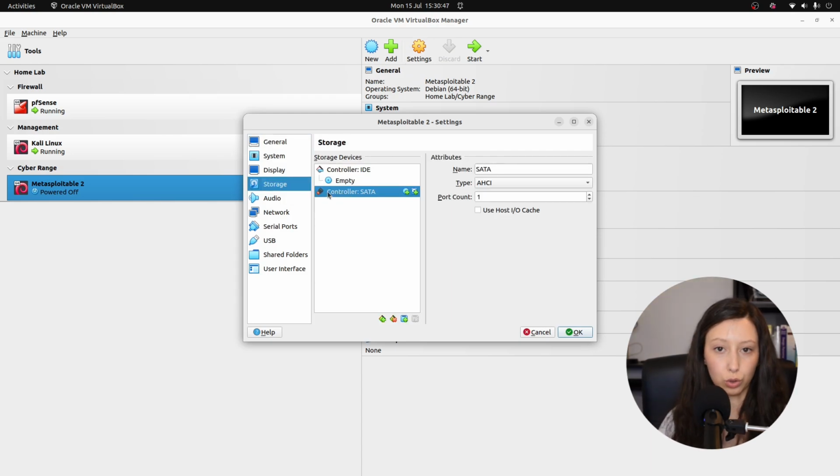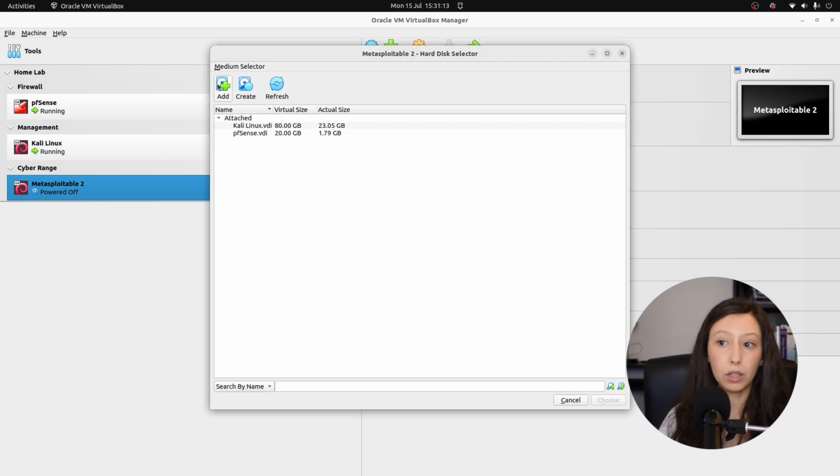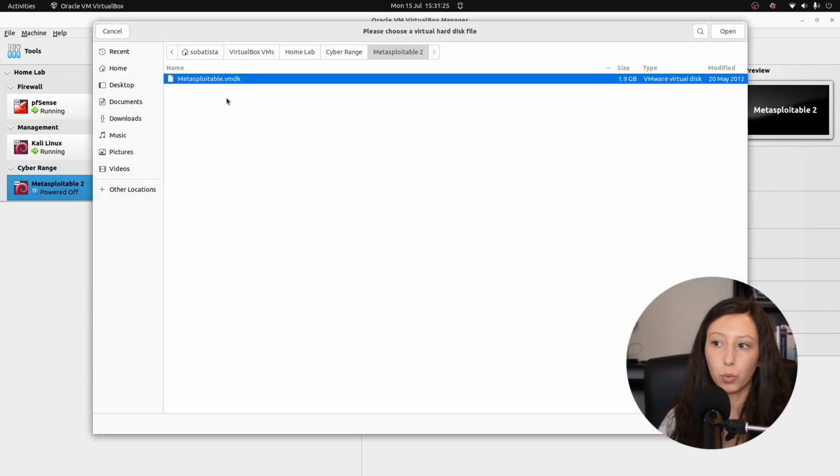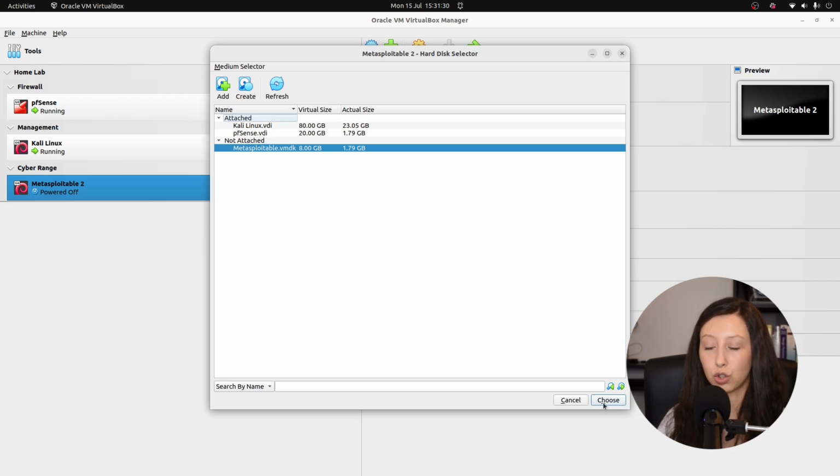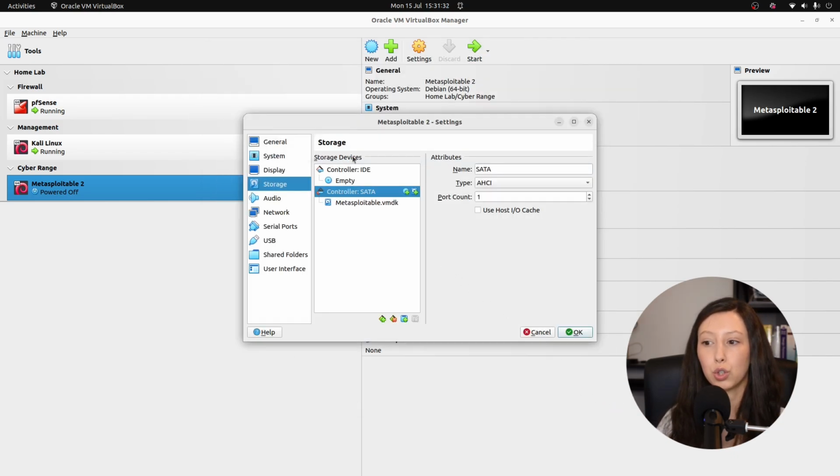Now we will select our Metasploitable 2, we will click on settings and we go to storage. We click on controller and we click here where it says adds hard disk, and this is where we will add our file, the one that ends with vmdk. So we click on it, we click add, and here we have it, guys. So we double click on it. Now we click choose, and you should have something like this.